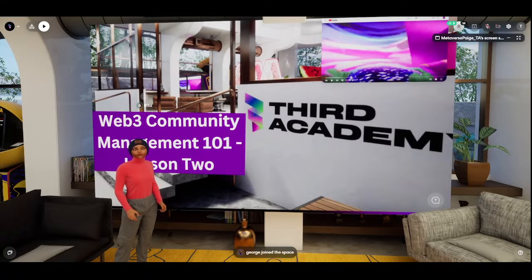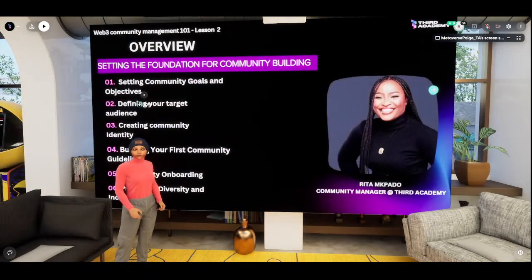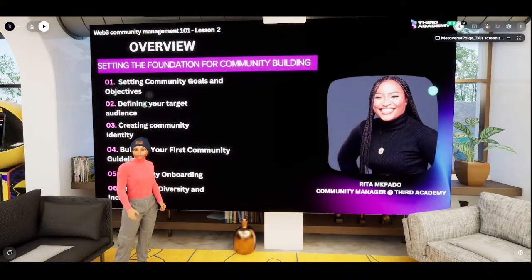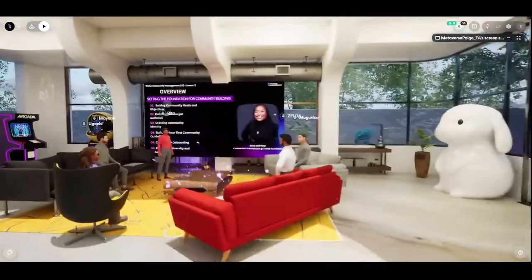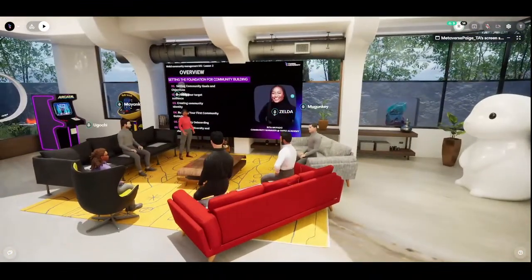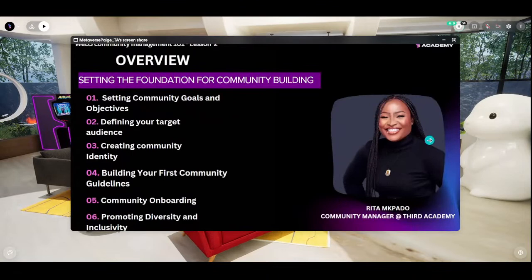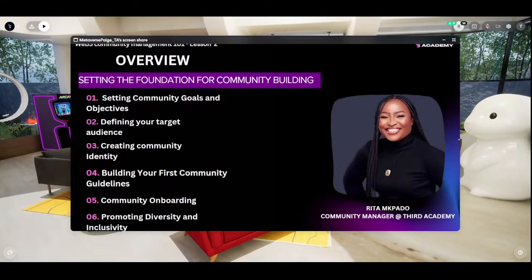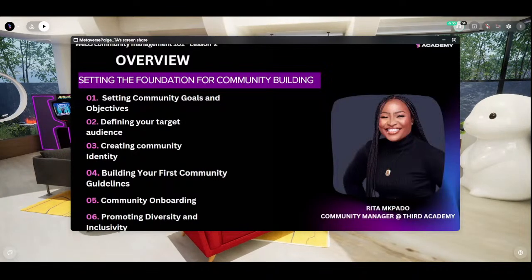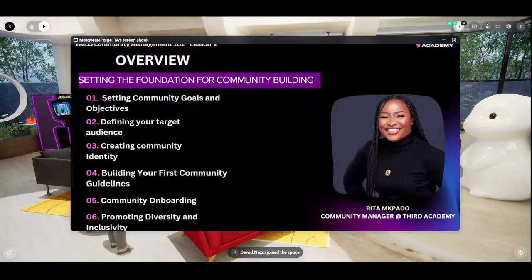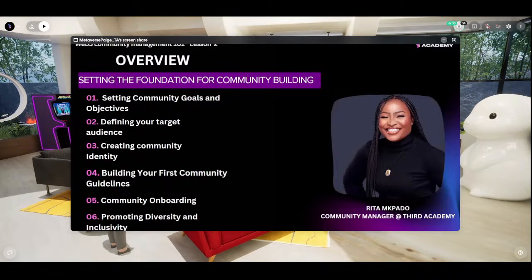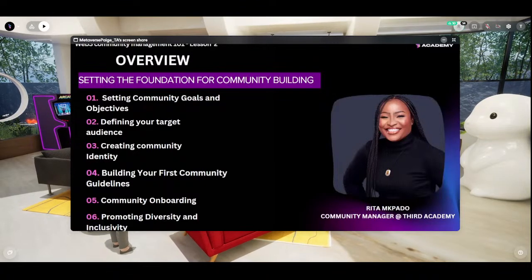Today we are talking about community building 101. Next slide, please. We're going to share with you how to set community goals and objectives, how to define your target audience, creating community identity, building your first community guidelines, or even if it's not your first, how to build your community guidelines the right way, how to onboard new members, and how, as a community manager, you can also promote diversity and inclusivity.